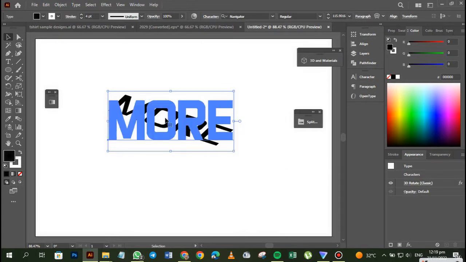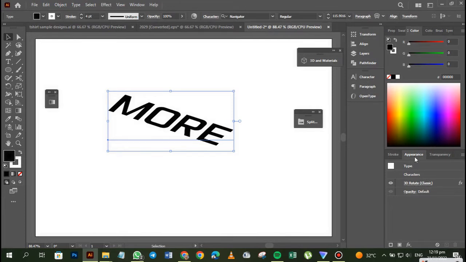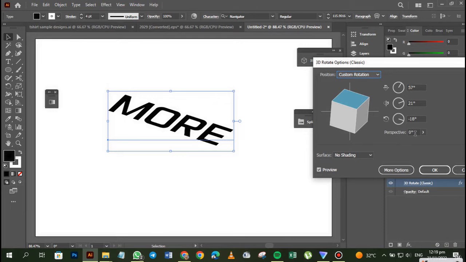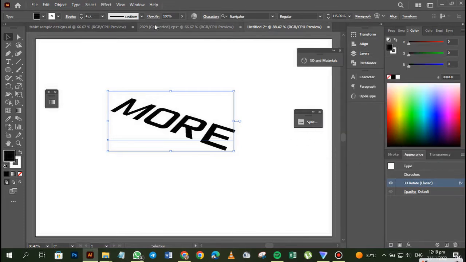If you want to edit the 3D options, you go to Appearance, go to 3D Rotate, double click it, and you can resume from where you stopped. You can even, let me see if I can give it a bit of perspective. So perspective, so it looks more like, yeah. All right. So having done this, I'll now go to Effects.